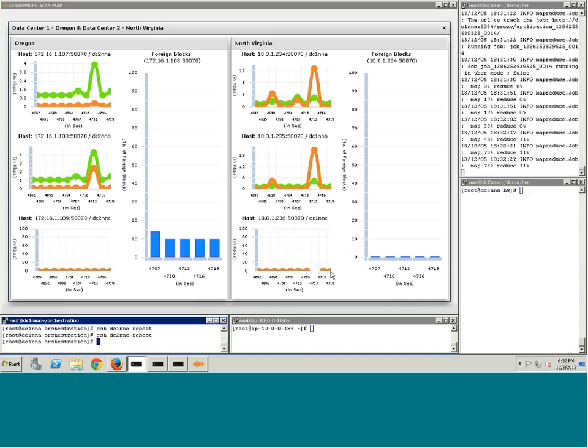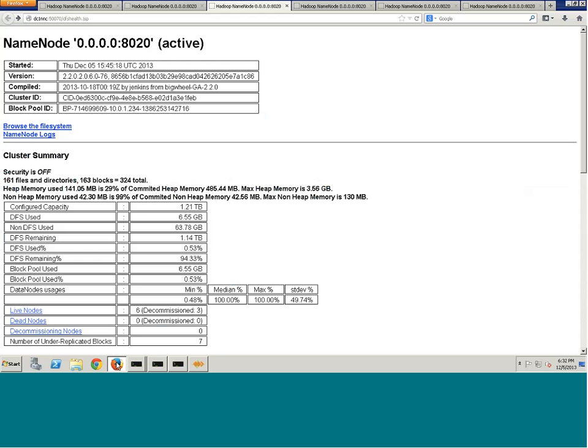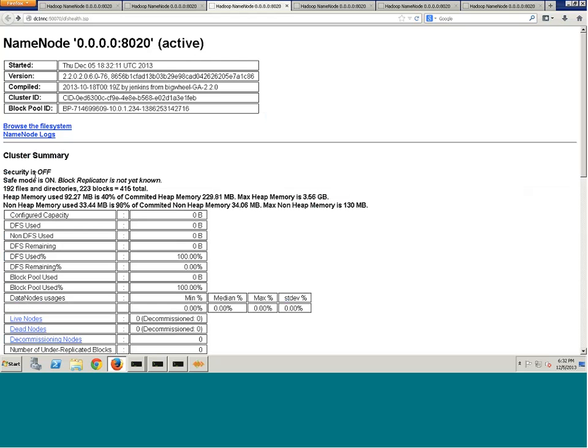I can see it just coming back. So I'm going to open up the web interface to Data Center 1's name node C, and just hit refresh here. And what you see that it says here on screen is that safe mode is on, and that currently it doesn't know who the block replicator is. So in other words, this name node is currently not offering service. Any client that tries to hit it will immediately be redirected to another active name node.